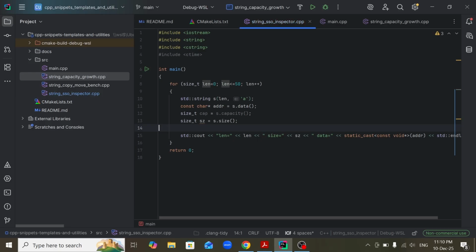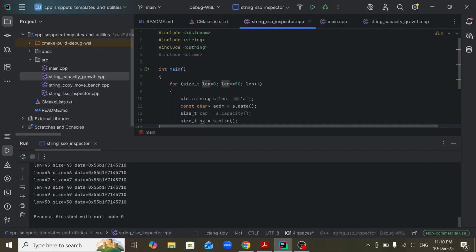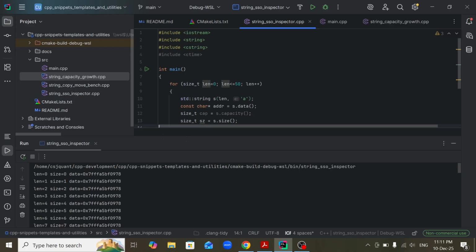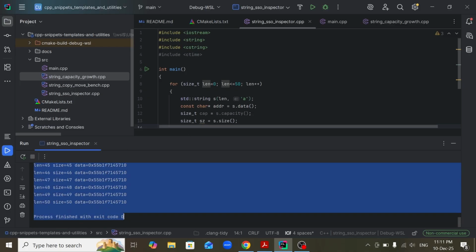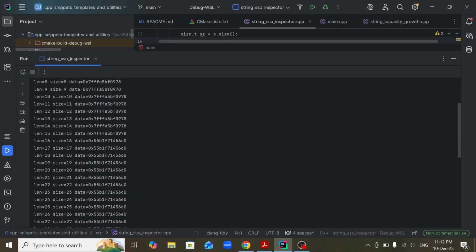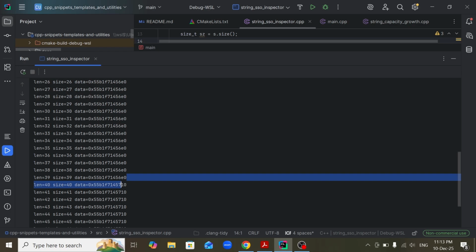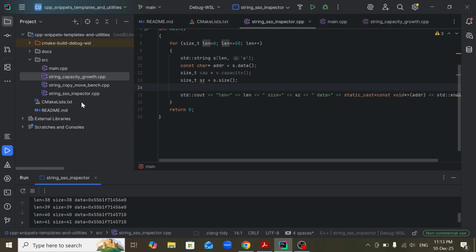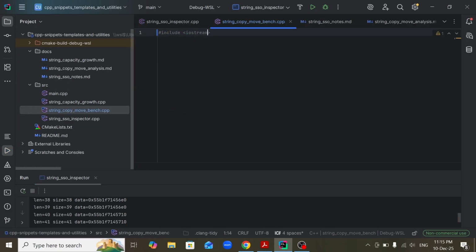At some parts, not all, but at some parts, say from 15 to 16, we see there is a change. Then from 39 to 40, we see there's a change. So clearly there has been a change in the addresses. The next thing we want to see is the copy move comparison, right? The copy constructor and the move constructor comparison.